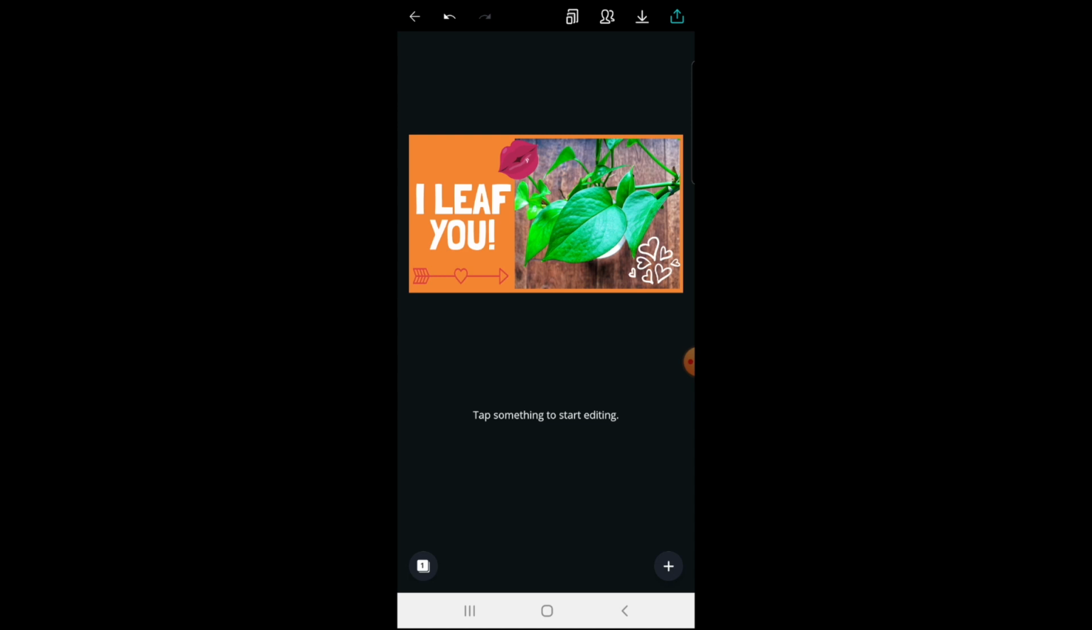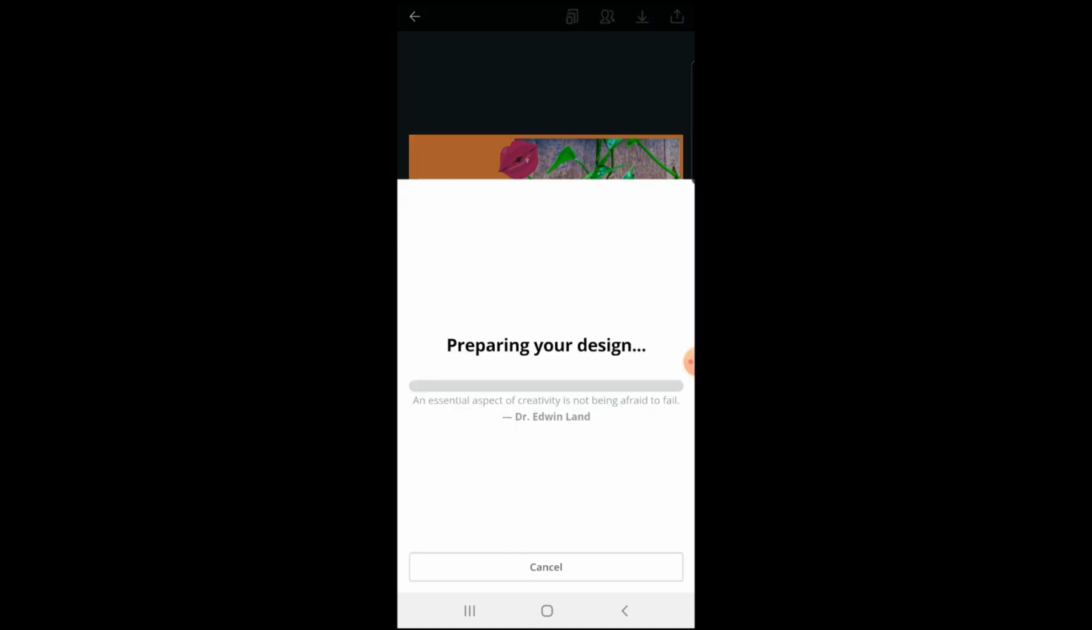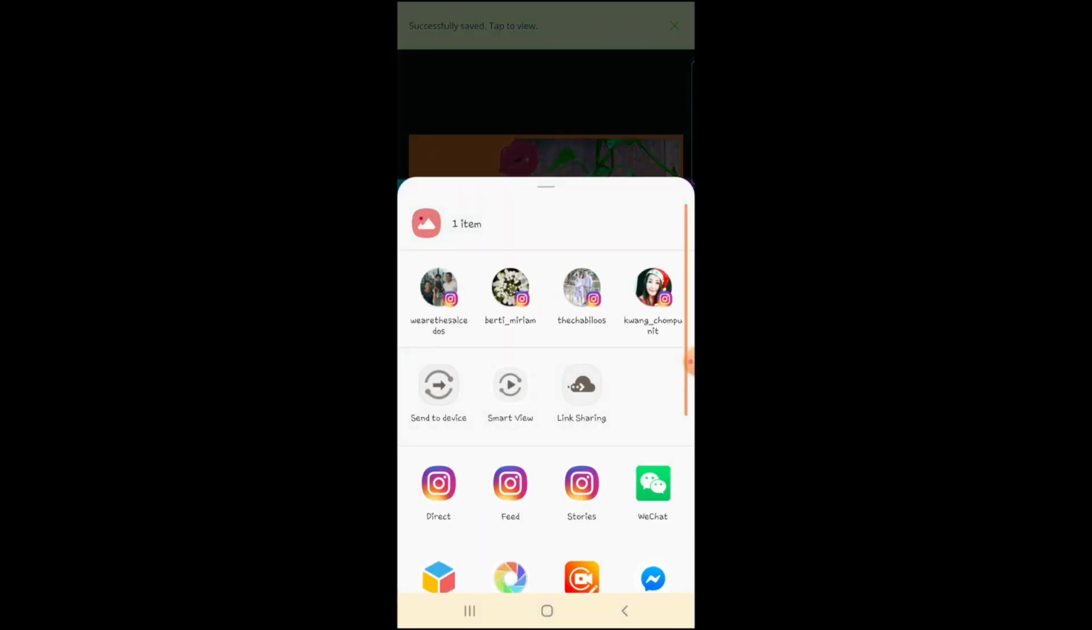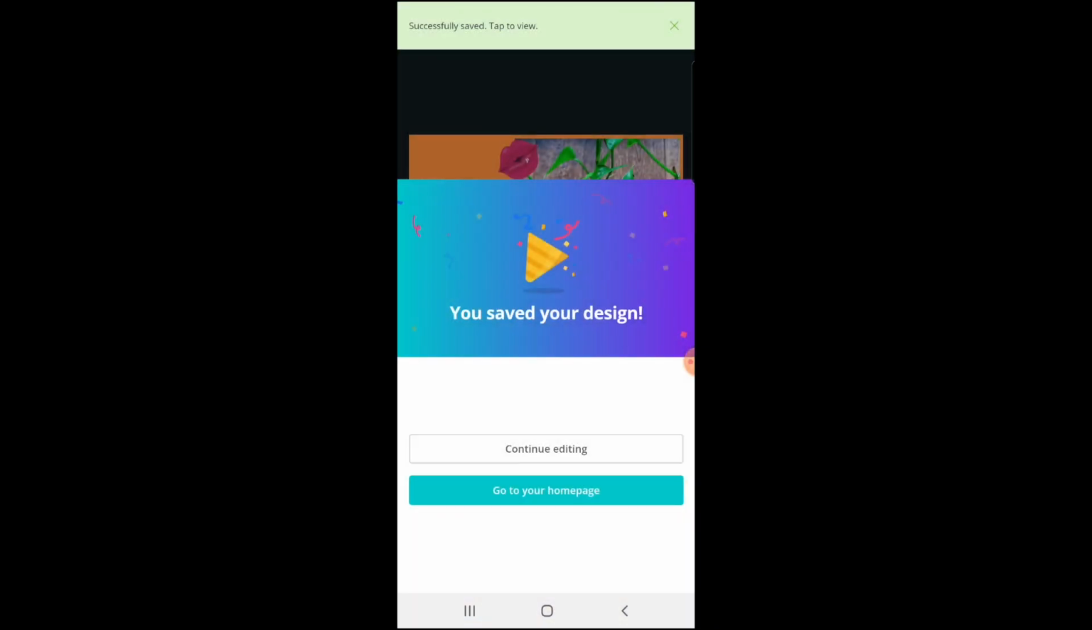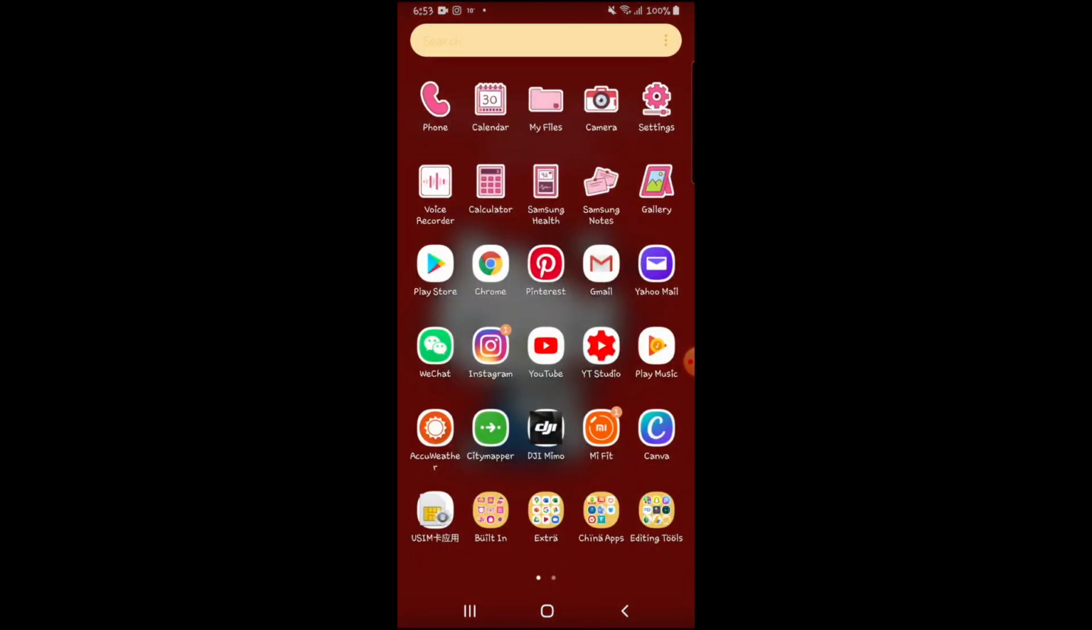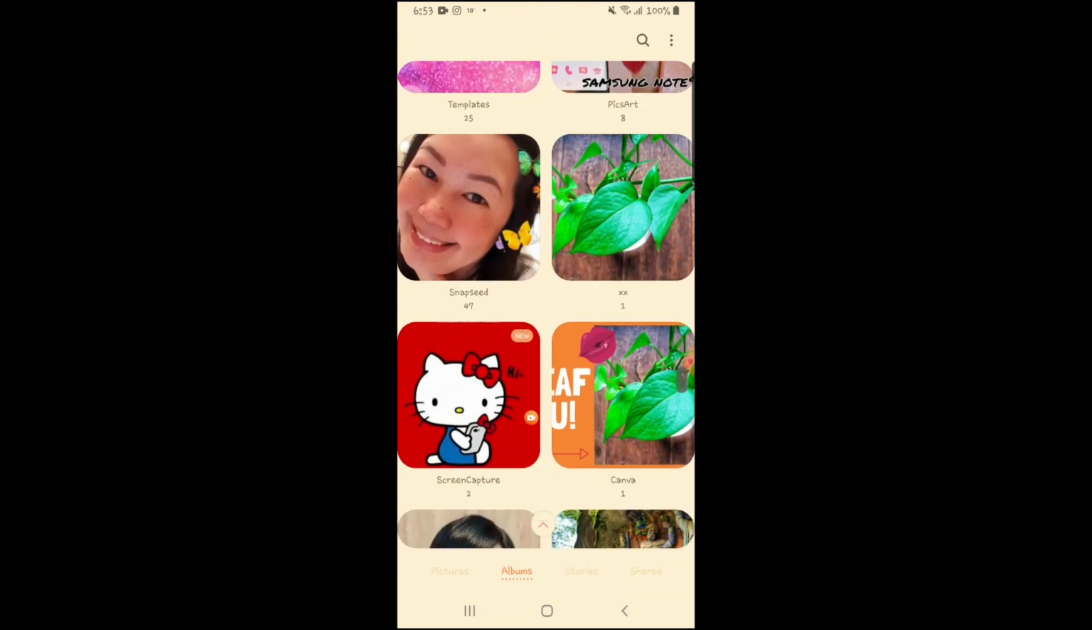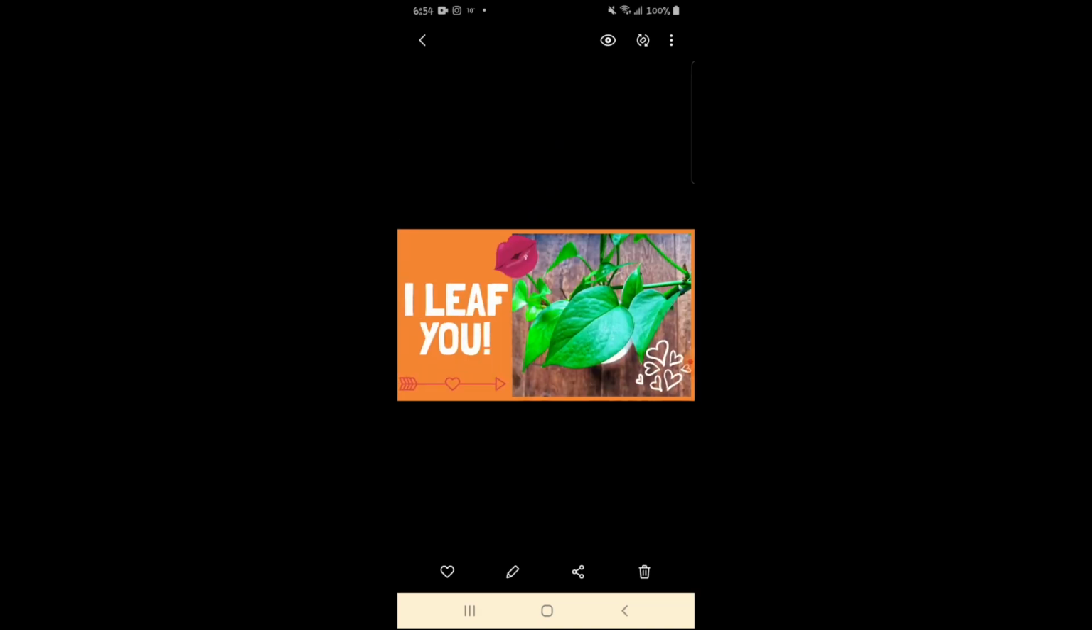Wow, okay. So for example, you're done editing your thumbnail. You'll just have to click on the arrow down on top so you'll be able to save it. So it says here, you saved your design. If you want to know if your thumbnail was saved, all you have to do is go to your gallery. So there, that's a thumbnail that I just created.